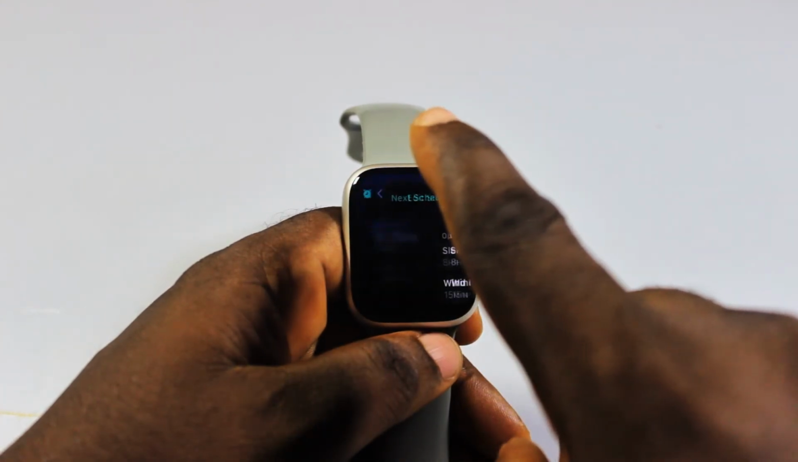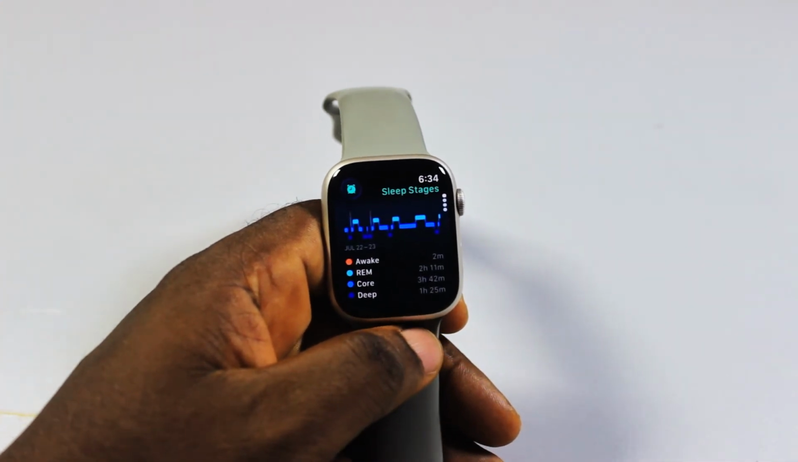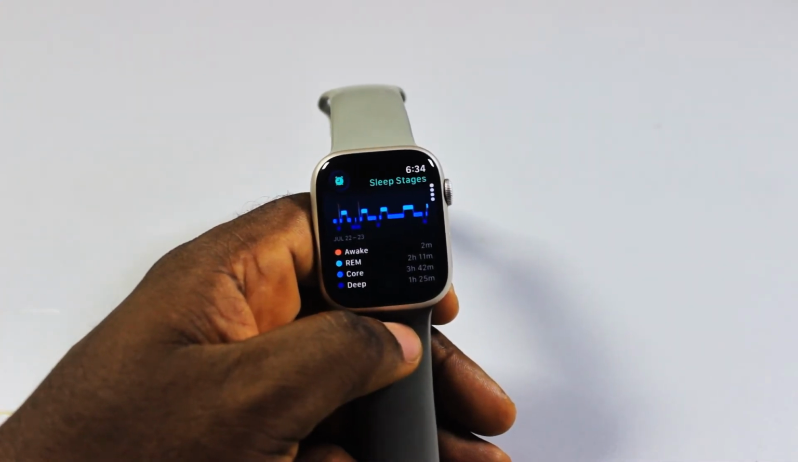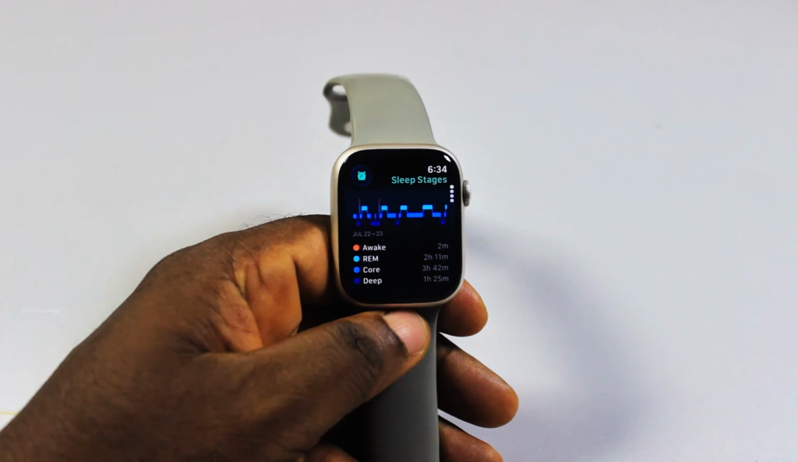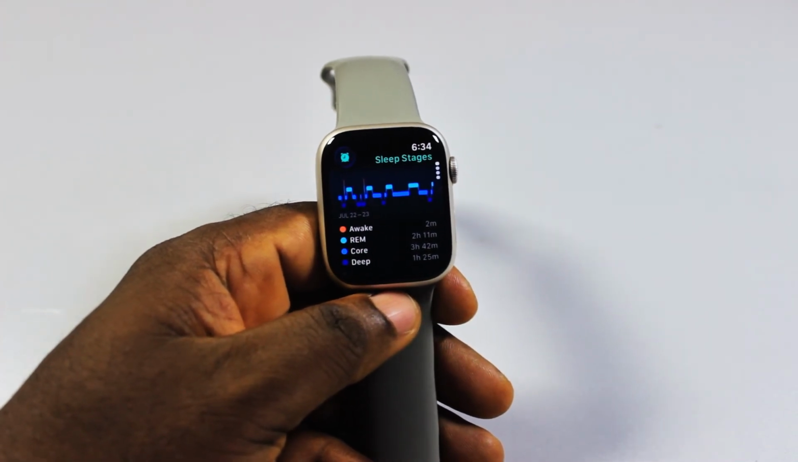Now, when next you want to track your sleep on your Apple Watch, all you simply need to do is go ahead, strap the Apple Watch on while you want to sleep, and then go to bed. The Apple Watch should be able to track your sleep henceforth. So that is basically how to track sleep on Apple Watch.